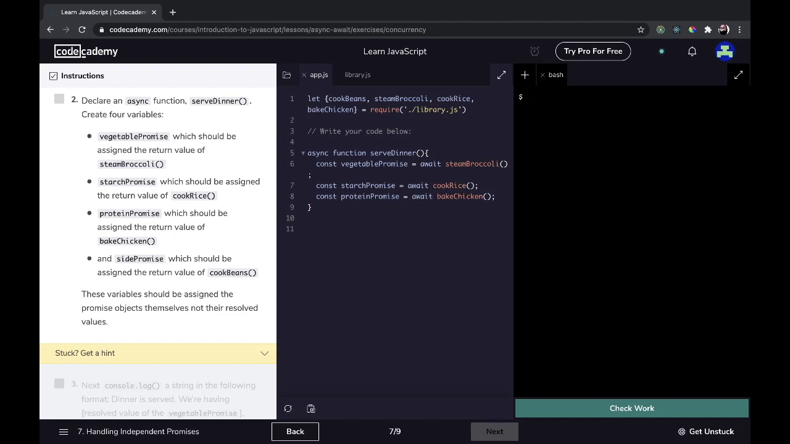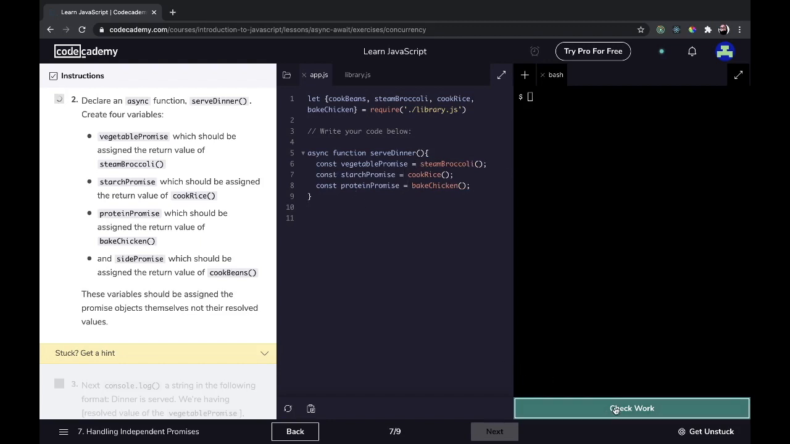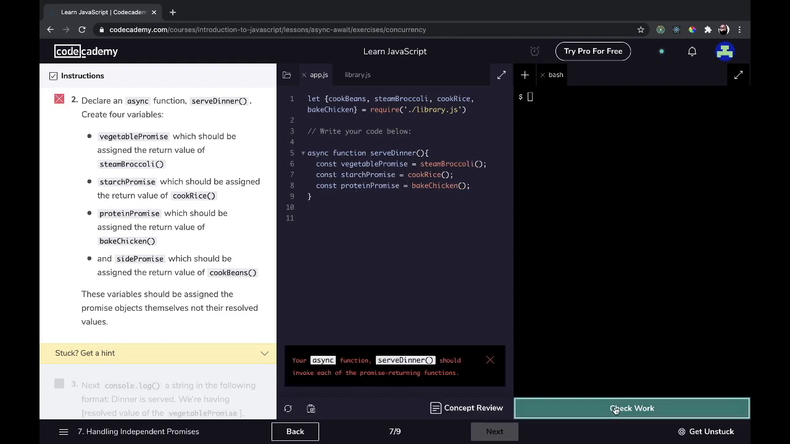These variables should be assigned the promise objects themselves, not their resolved values. And that's exactly what I was just saying. I'm going to get rid of these 3 awaits. And let's check that work. No, that's not it. Oh no, I didn't do the last one.